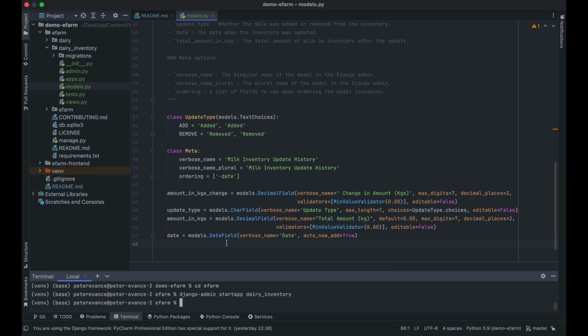And then this last field, the date, is the date when the inventory was updated. This is a date field with auto_now equal to true, meaning that it will be automatically set to the current date whenever the new milk update history object is created.